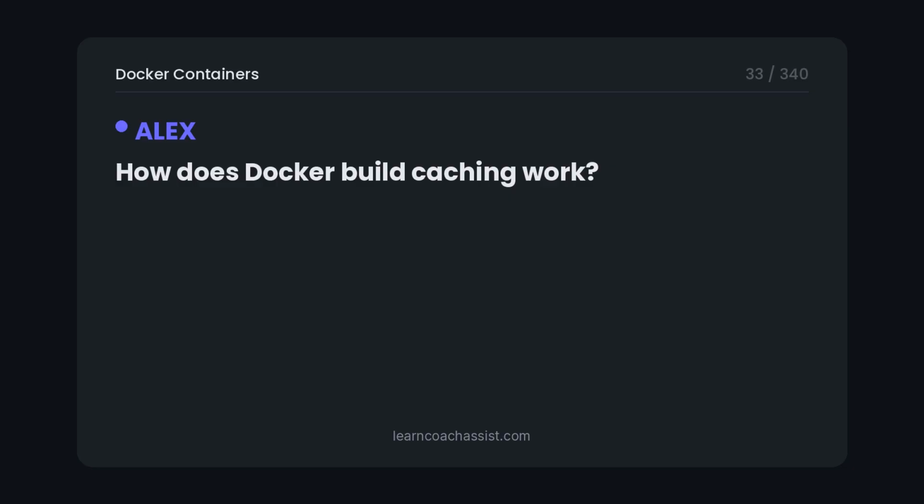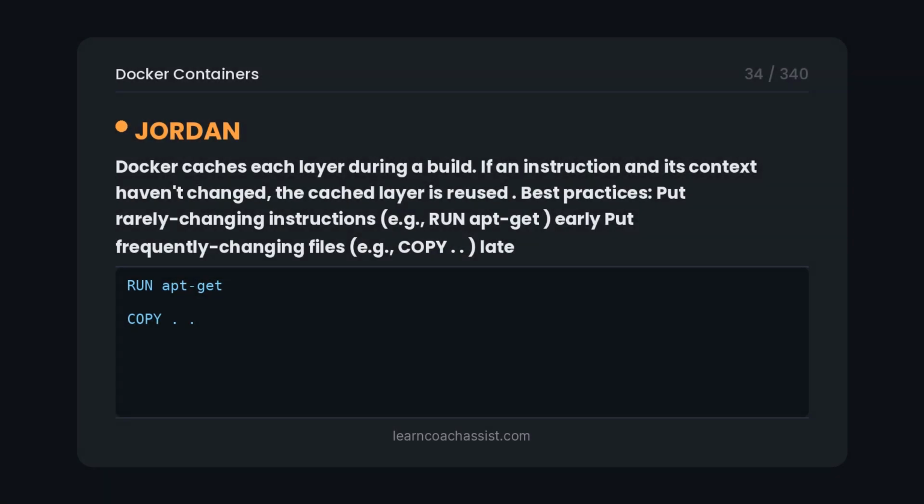How does Docker build caching work? Docker caches each layer during a build. If an instruction and its context haven't changed, the cached layer is reused. Best practices: put rarely changing instructions, e.g., RUN apt-get, early, and put frequently changing files, e.g., COPY, late.